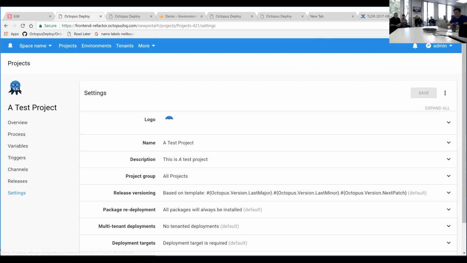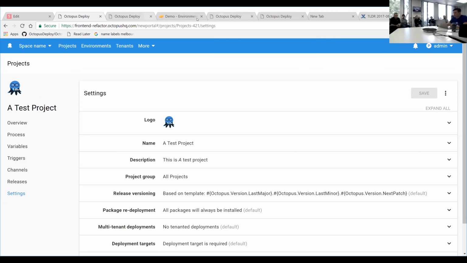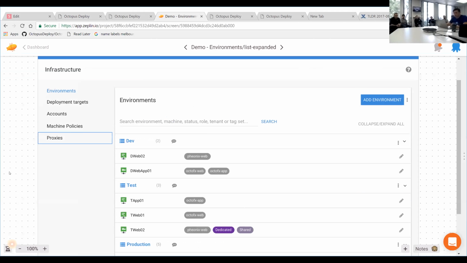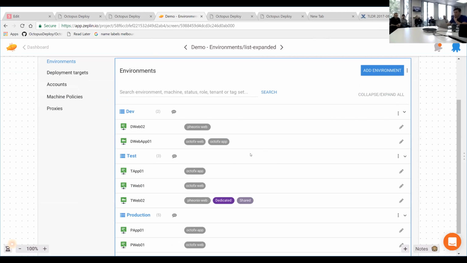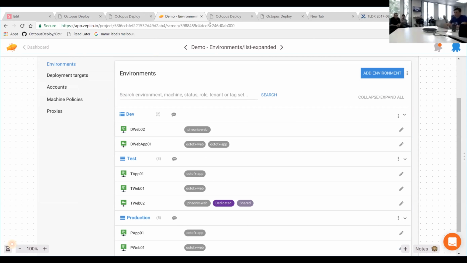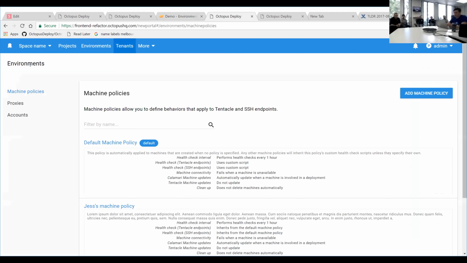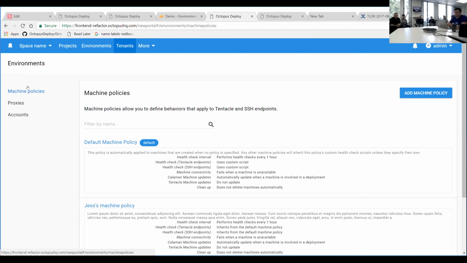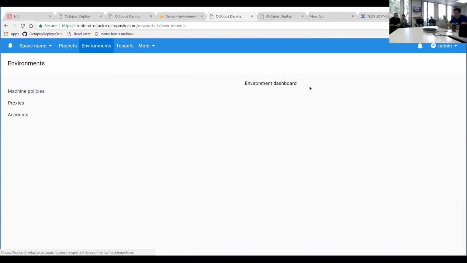Settings, yeah, and settings we did. All right. So, environments. Environments still has a summary dashboard design in progress. Yeah, there's some input happening on that at the moment. But if you jump into environments and into the specific sections, at the moment, if you go straight to environments, there's no dashboard yet.